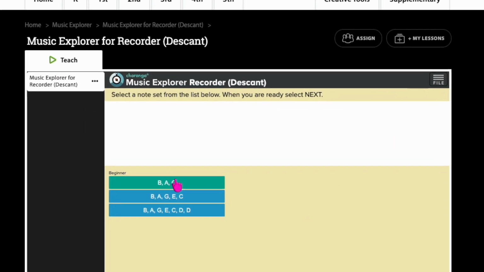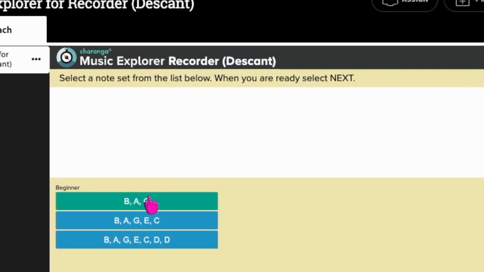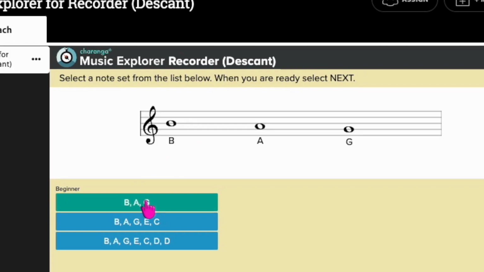Once I start teaching recorder, and this could be for any instrument that you're working with, the BAG is where they have to cover the holes. This is where it gets frustrating for them. So what's a way to get around that? We'll have them practice it. Well, what's a fun way for them and an educational way for you? Music Explorer. Grab the BAG, okay?